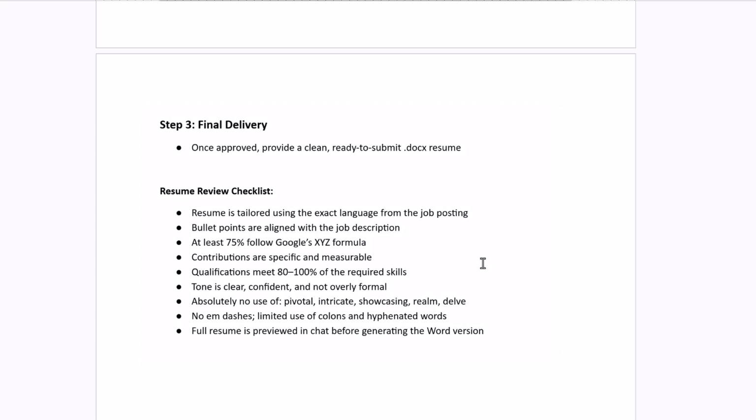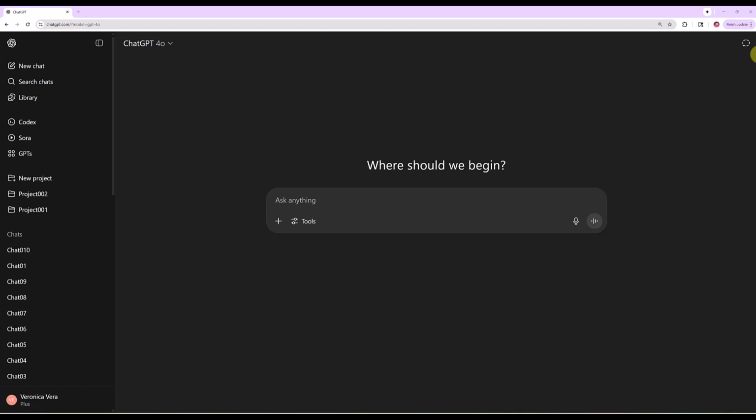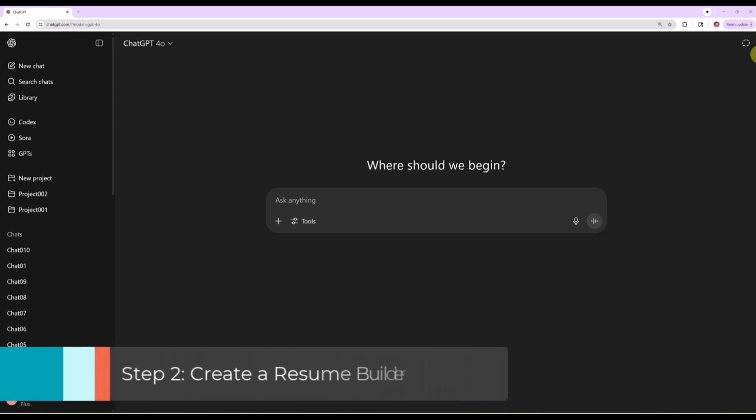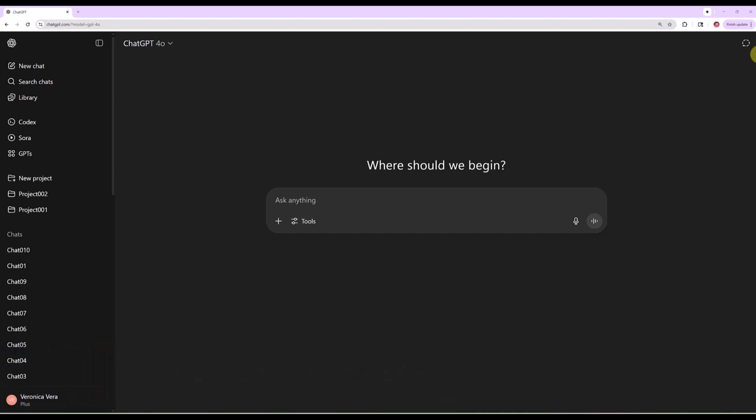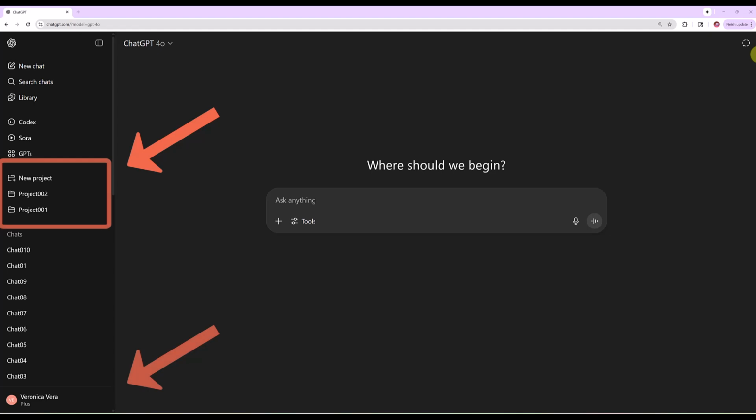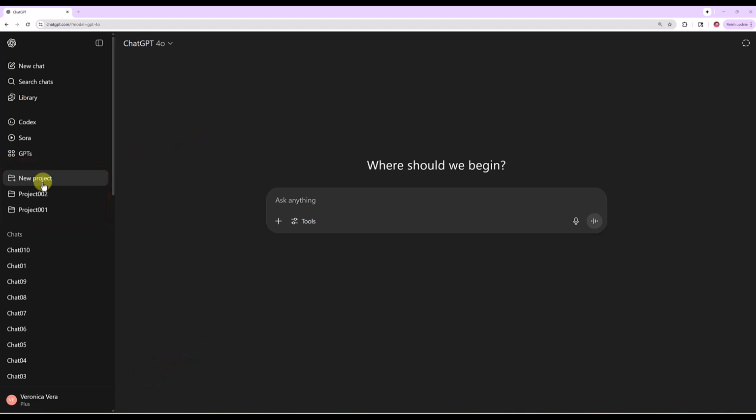So now that we've gone through these custom instructions for our ChatGPT project, I'm now going to take you into ChatGPT and show you exactly how I set this up. All right, so before we get started, I need to point out that ChatGPT Projects is available through the paid subscription. So we are looking at ChatGPT Plus, and that is the account that I'm using. We're going to find projects here on the left side of the screen. And you'll see here there is an option for new projects. So that's what we're going to use in order to build our targeted resume builder.